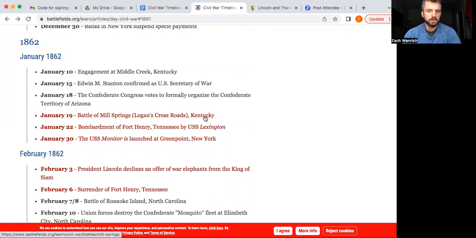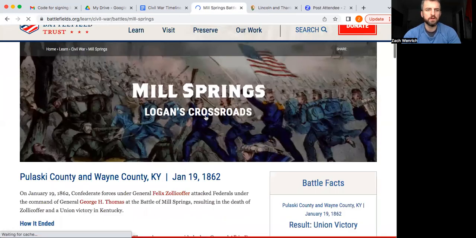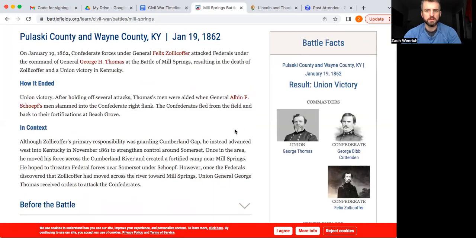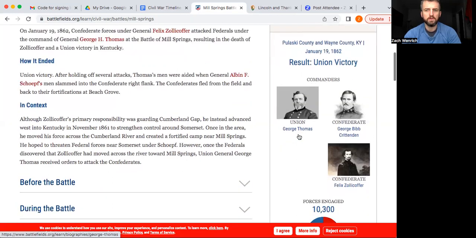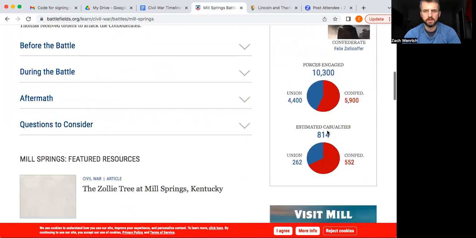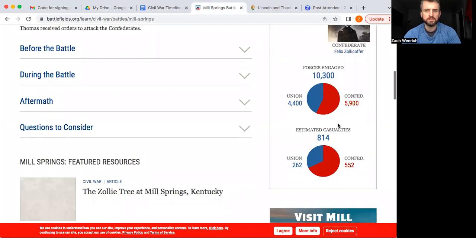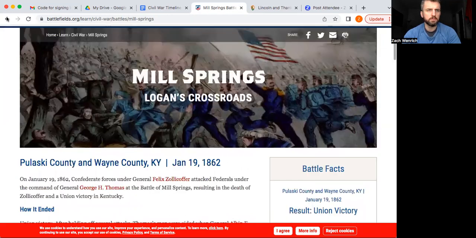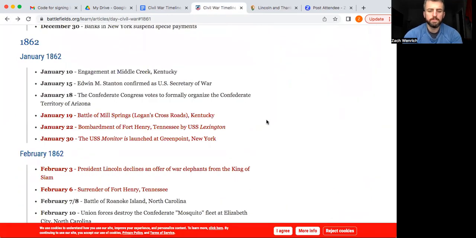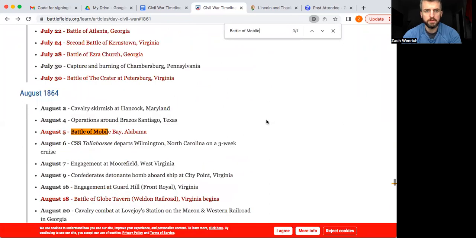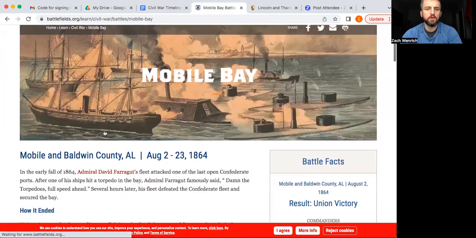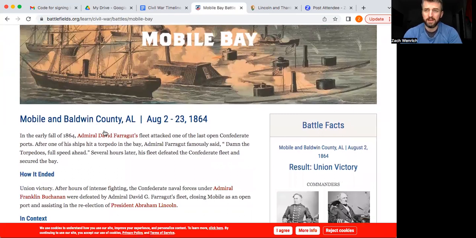Just as a reminder, anything in red is going to have something that you can click on. The great thing about this website is you get to see who fought in the battle and the types of casualties that were had in the battle itself. Some of them are going to be big, some of them small. What I'm going to do is Command F and find the Battle of Mobile Bay. Bingo. It's right there. Once you click on one, hopefully it's in red. If it doesn't, and I'll show you one that doesn't have it, I know it happened during the Civil War. I just had to do a little bit of extra research.